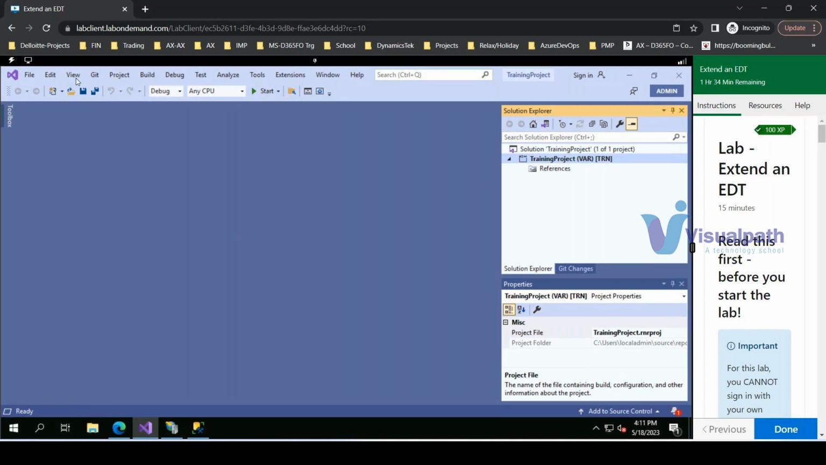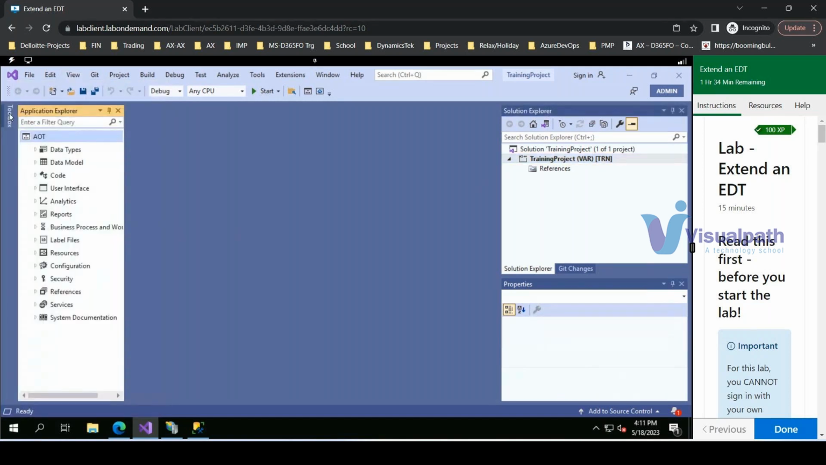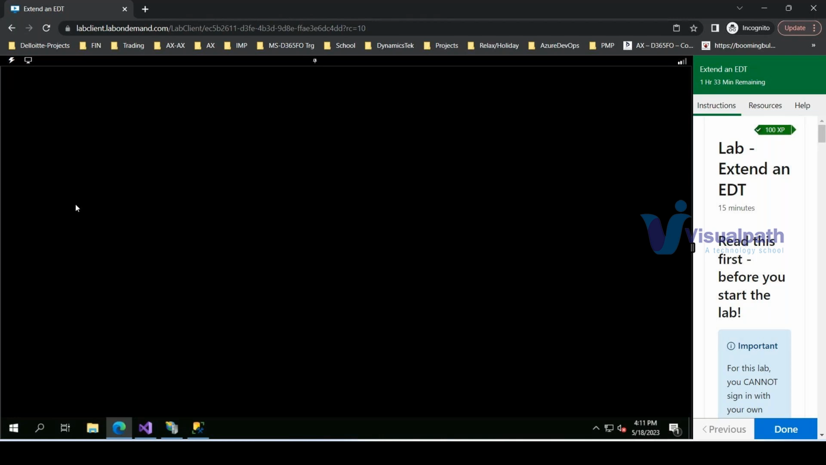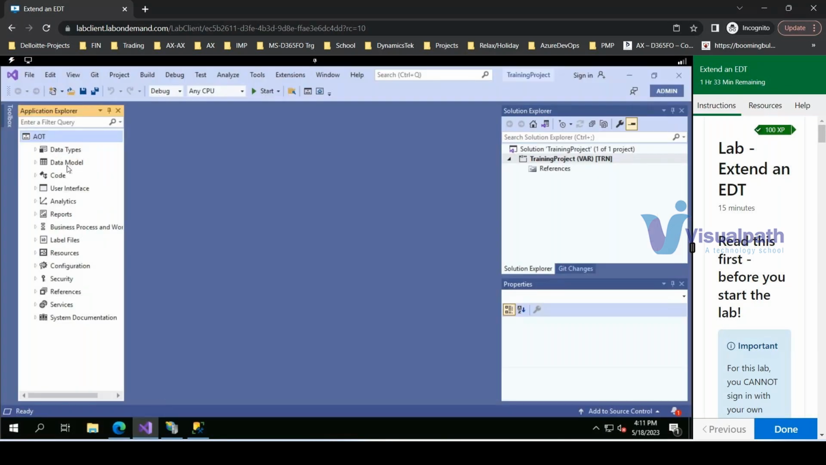And parallelly, if you go to View, we have another option called Application Explorer. Application Explorer is another very important thing, which has the AOT, that is Application Object Tree. The Application Object Tree contains all the elements, the objects related to the standard and also the new objects which we are creating. From the UI, whatever form you're opening, whatever process you are doing, and whatever reports you're opening, everything comes from the AOT. Every object will be contained in the AOT. So this is the AOT.